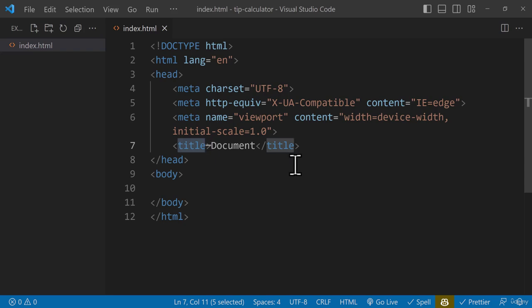So let's open this website inside the browser using the extension that we have installed, which is called Live Server. If you click on Go Live, this is going to open it inside the default browser, which is in my case Google Chrome. And you can see that it is open on port 5500, and the file is called index.html, and the title is document.